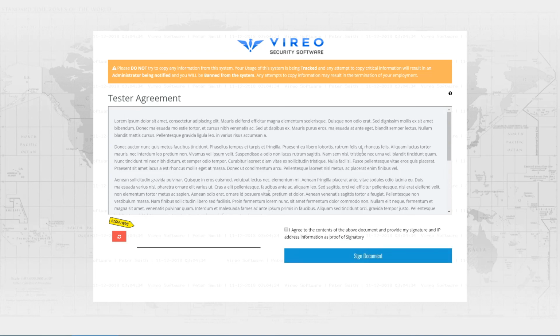So the same again, the Latin text is in the body of the agreement, but that will be your own agreement text. And if you notice the one, it says, please do not try and copy any information from the system. Your usage of the system is being tracked. This page is protected by our inbuilt copy protection system. If you notice in the background, there's a slight watermark, but I'm going to show you how the copy protection system works in a moment. But I'm going to sign this agreement by signing here and ticking the I agree box and clicking Sign Document.